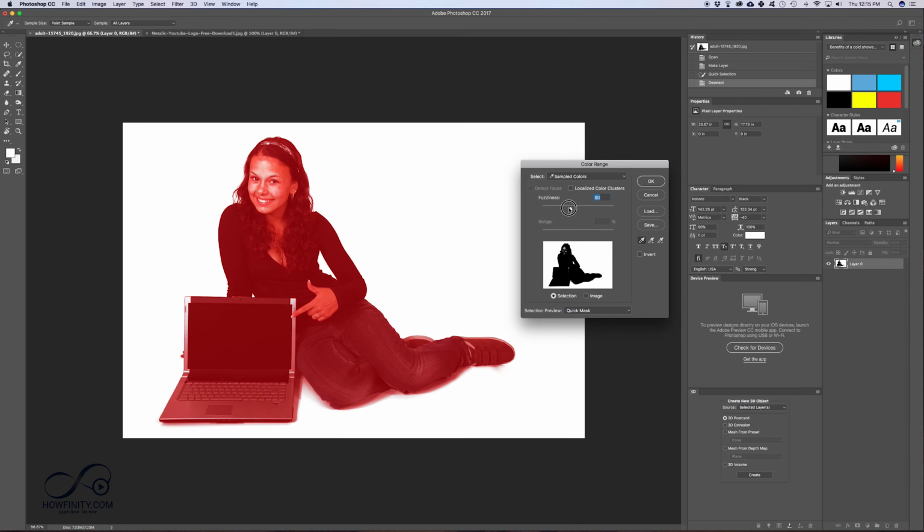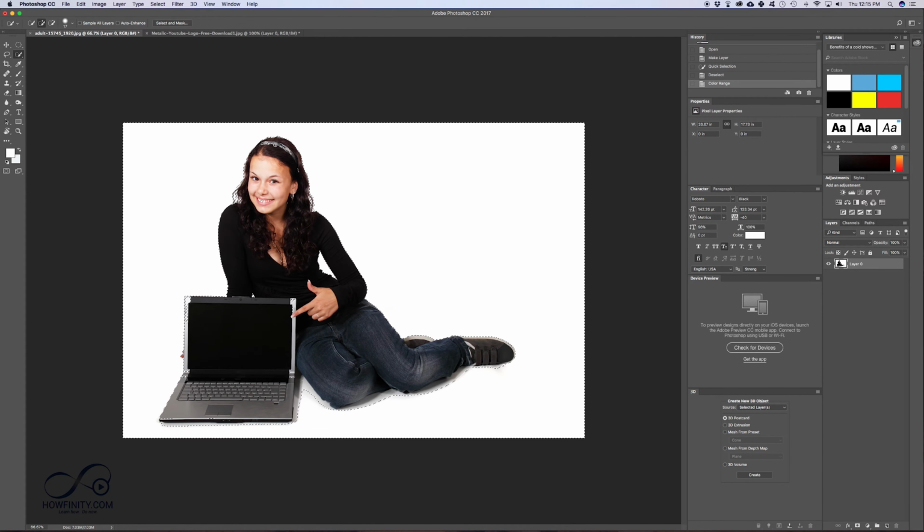So if I bring it up here, it's going to select my model's face a little bit, and I'll show you how to remove that. So let's say at a 50, I press OK. And now if you see my selection, it's around my model. It has most of the white here, but as you could see, her teeth are not selected, her eyes.